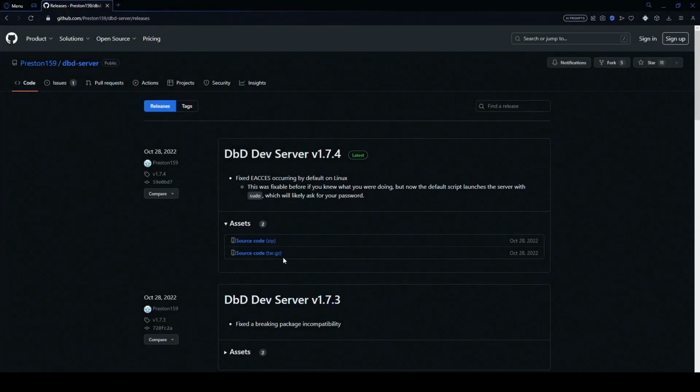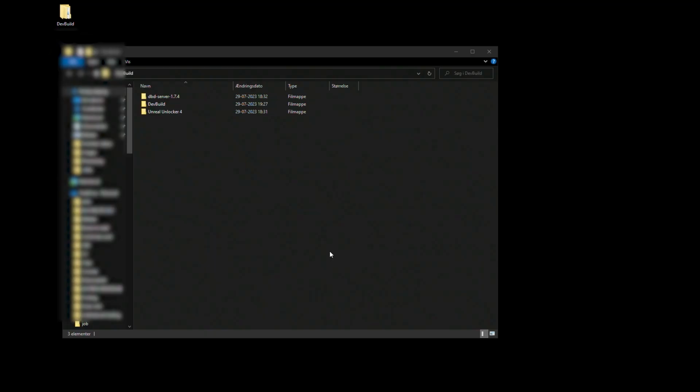The next method I'm going to show you guys is using the server 1.7.4. Head over to GitHub and download the newest release. Extract the files into our folder dev build. If done correctly, your folder should now contain dev build, Unreal Unlocker 4 and the DBD server 1.7.4.